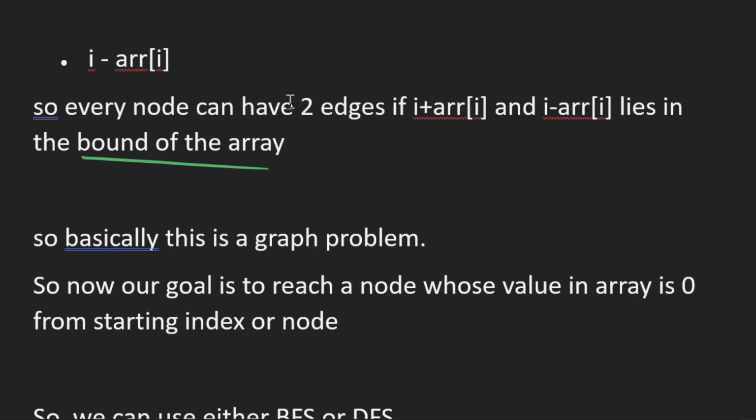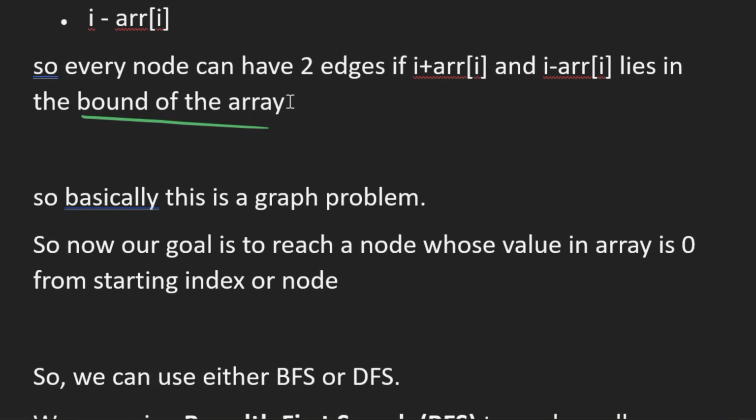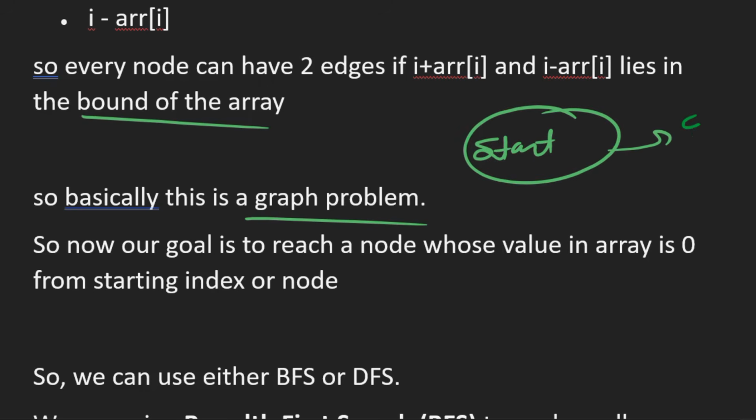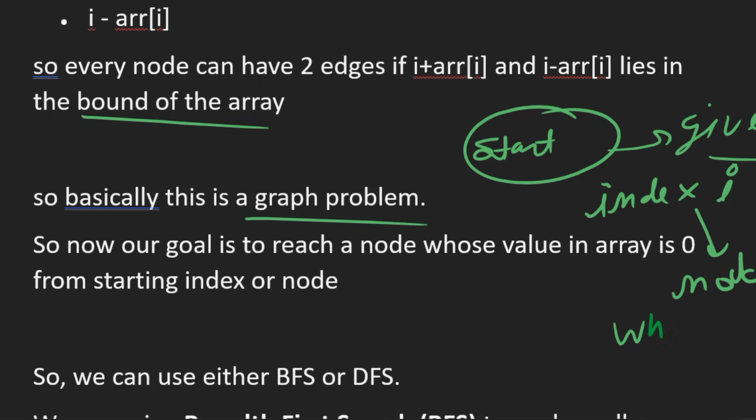Now if you see, this problem is basically a graph problem, where our goal is to reach, from the start index which is given to us, any index i, or we can say any node in the graph, whose value in the array is 0.